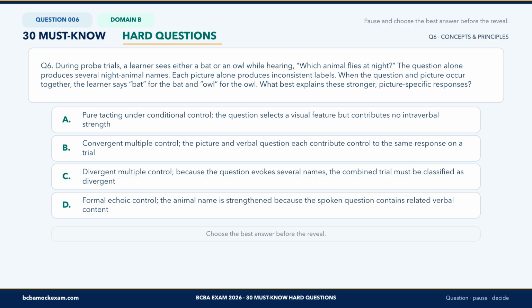picture-specific responses? A. Pure tacting under conditional control. The question selects a visual feature but contributes no intraverbal strength. B. Convergent multiple control. The picture and verbal question each contribute control to the same response on a trial. C. Divergent multiple control. Because the question evokes several names, the combined trial must be classified as divergent. D. Formal echoic control. The animal name is strengthened because the spoken question contains related verbal content.